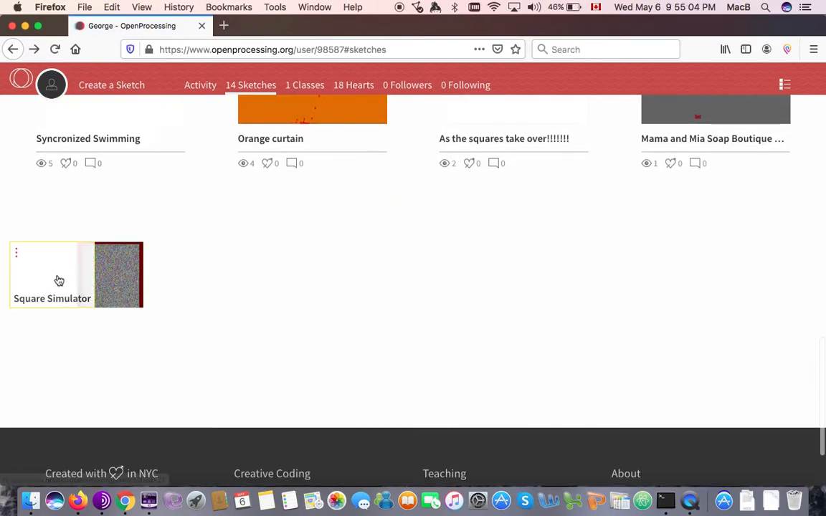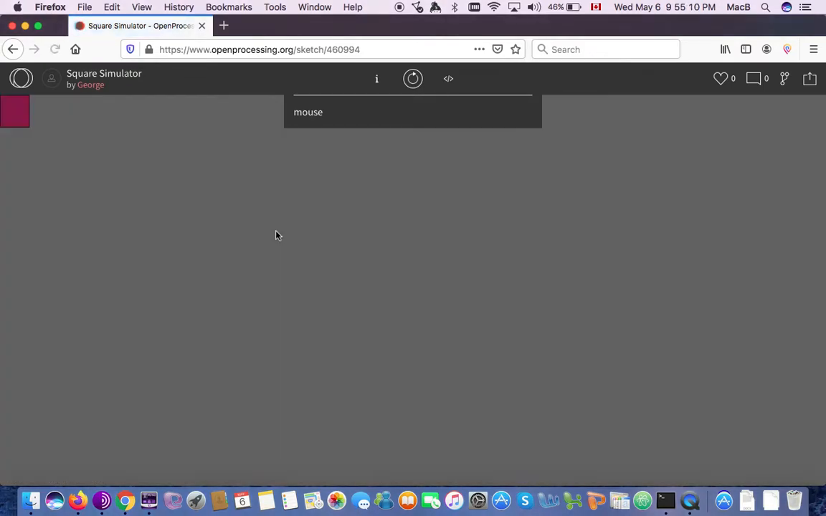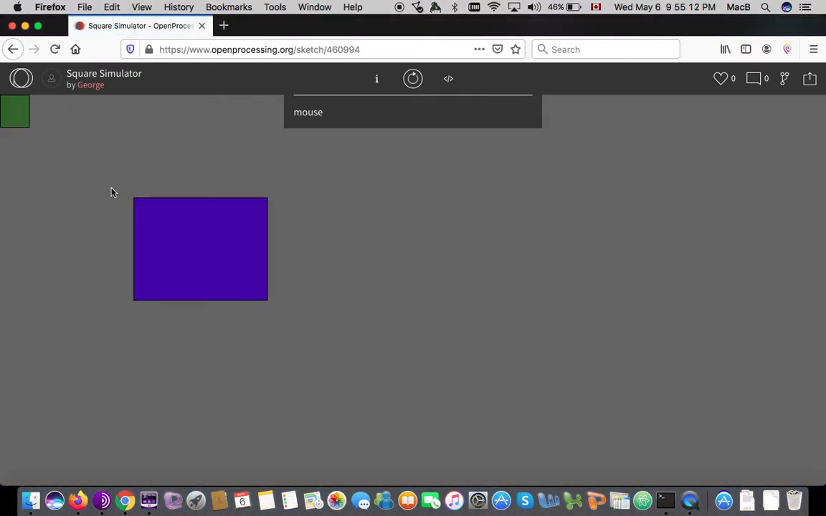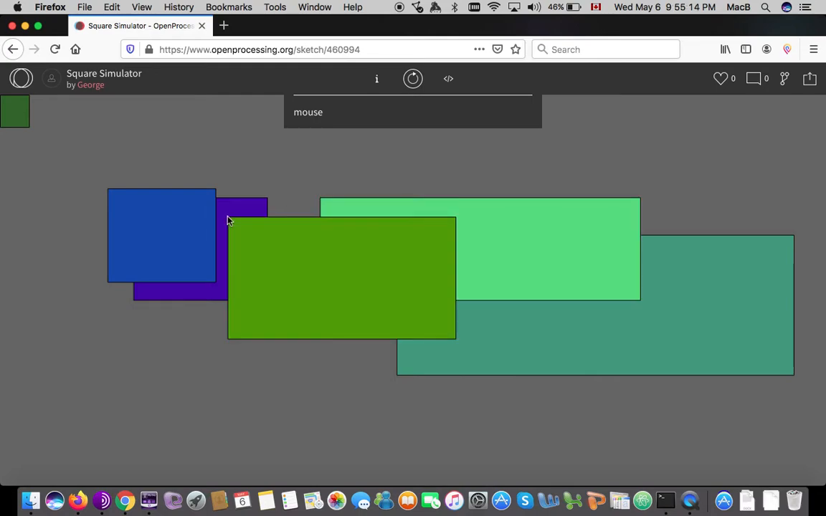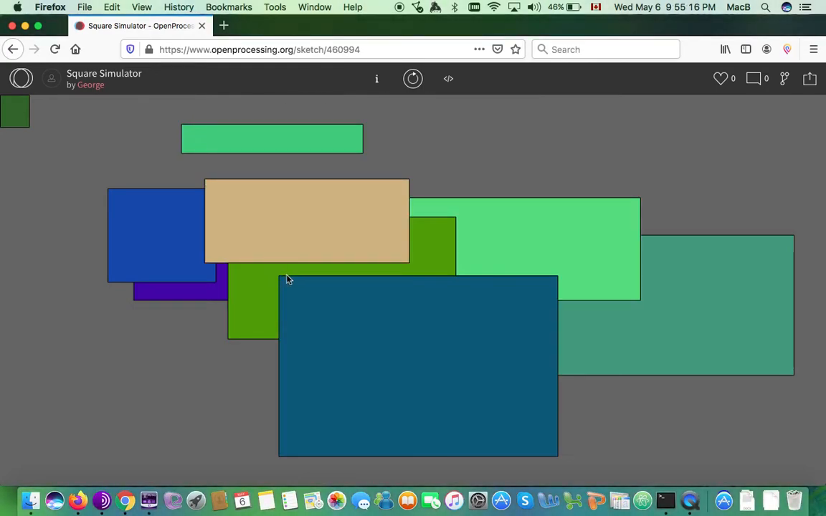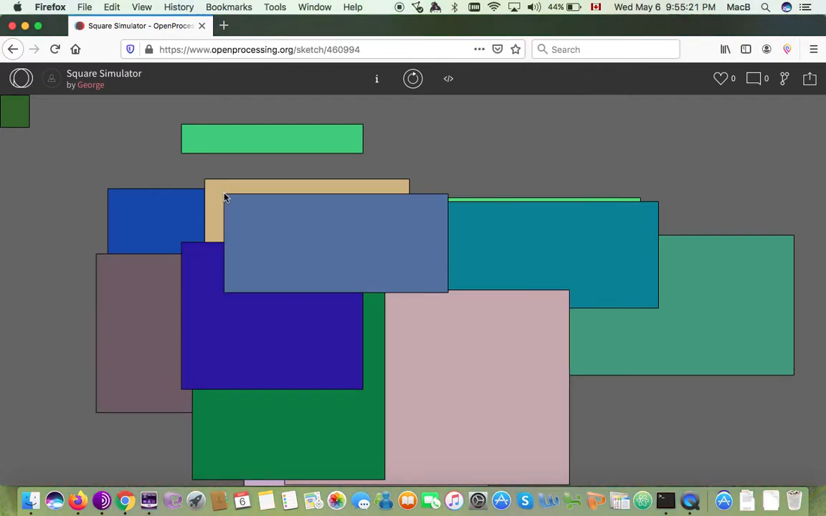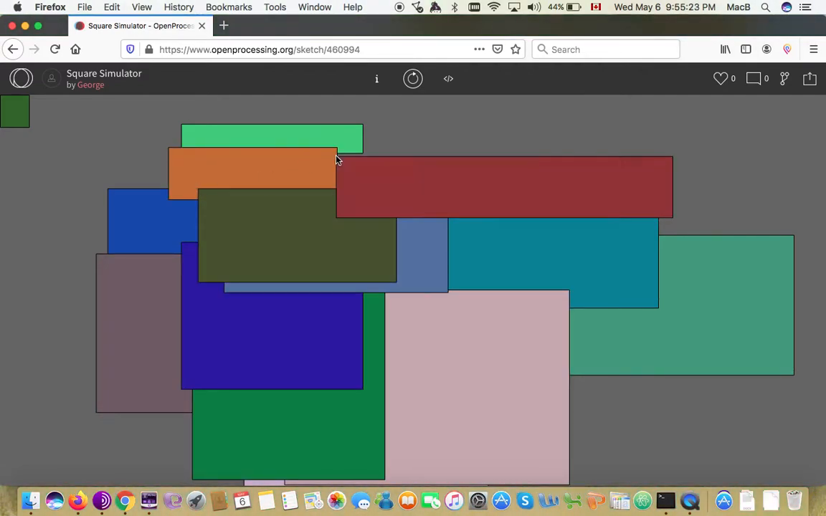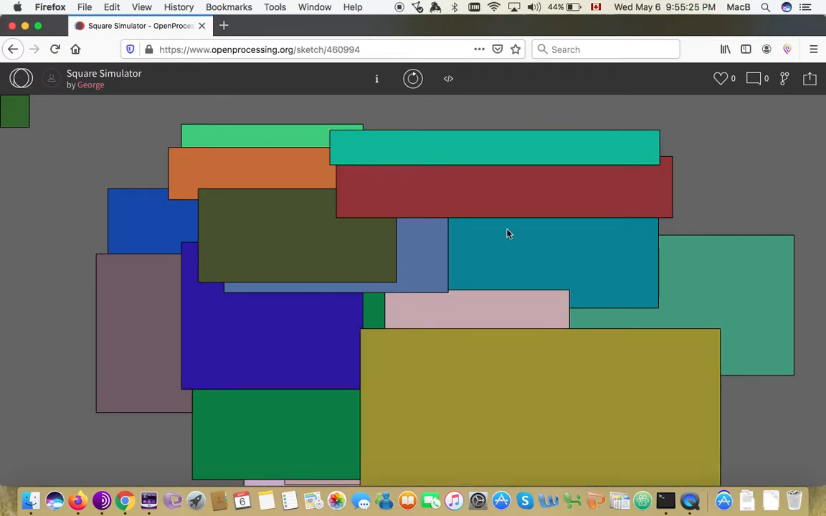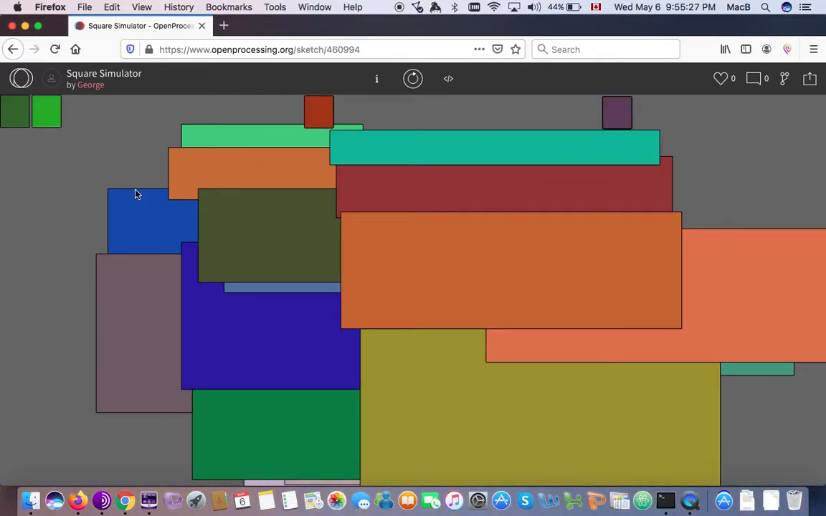So yeah, this is my next one, Square Simulator. I'm pretty sure it's also from 2017. Yeah, it's from 2017 as well. Oh yeah, it just generates random squares. You'll see a pattern that I actually really love, generating random things. Basically, most of these are devoted to generating random things, as you will see.